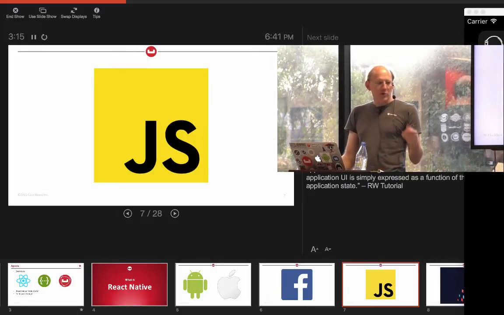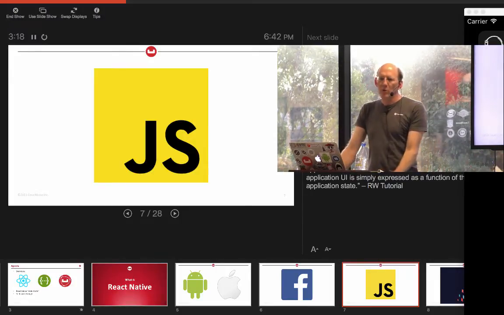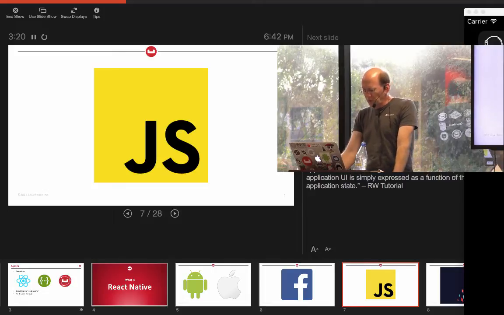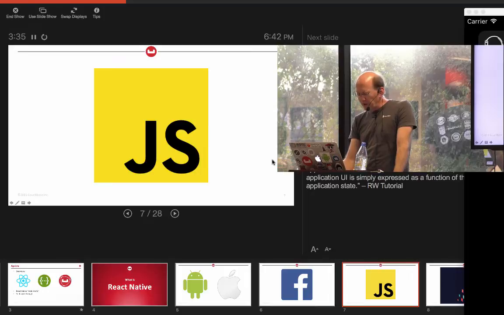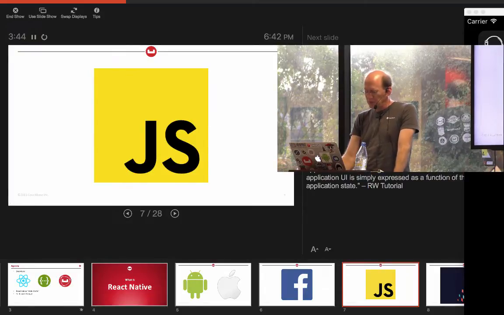So one of the goals of it was to be able to develop for mobile using JavaScript. There's actually a great quote from a Ray Wenderlich tutorial, which I can't read on my screen. Well, they go a little bit overboard maybe, but it says, React introduces a novel, radical, and highly functional approach to constructing user interfaces. In brief, the application UI is simply expressed as a function of the application state, which all sounds very nice, right?